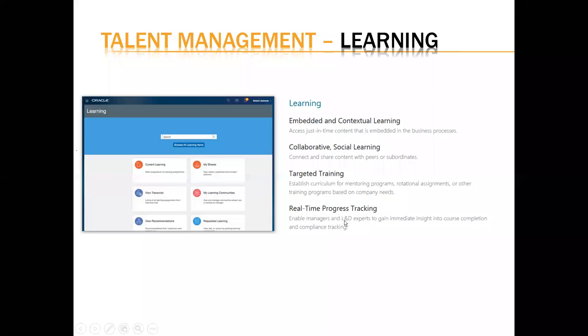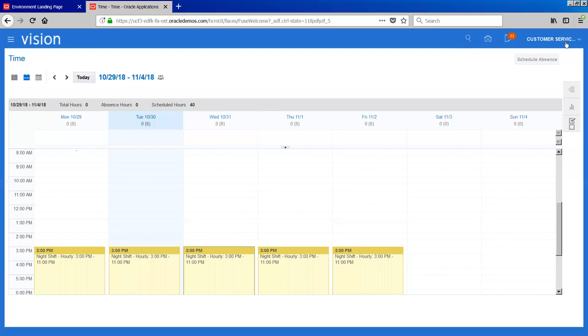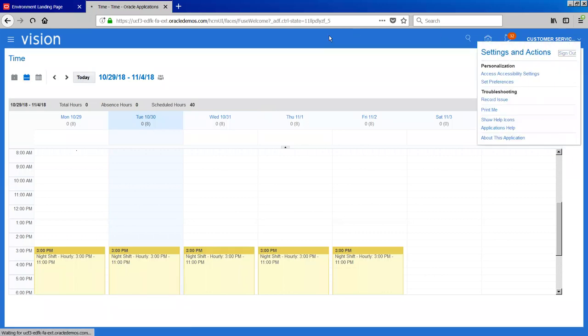It enables managers and learning and development experts to gain insight into how the course completions are happening, how many people are doing it, all the stuff, basically. Okay. So in team talent management, the manager can see the team talent. They can always go to the team talent. For example, if the login is Robert Jackman.